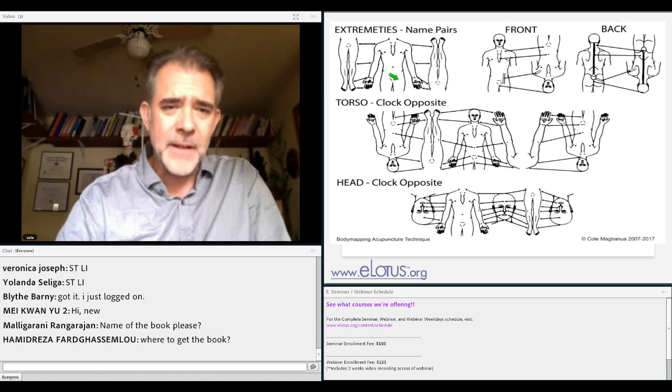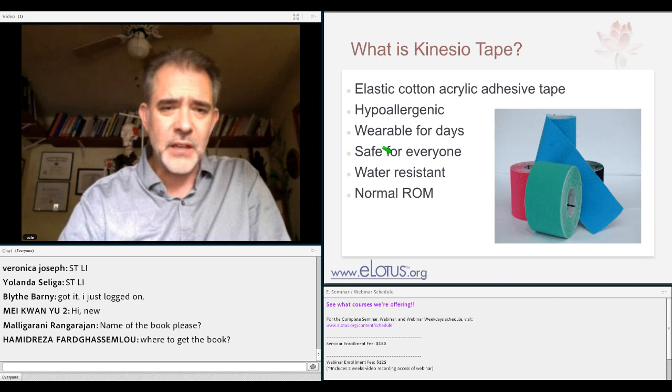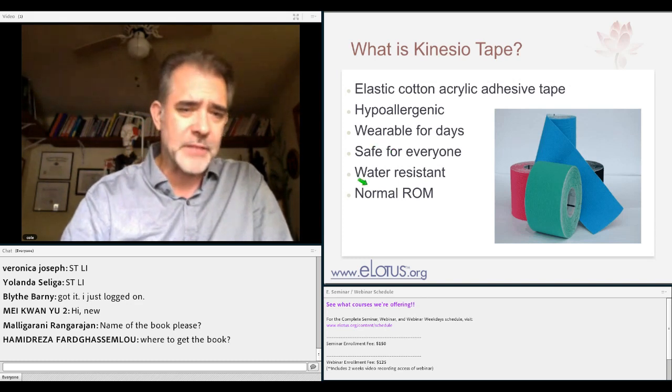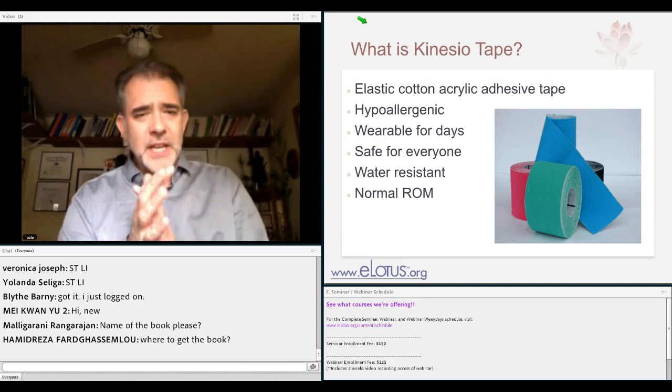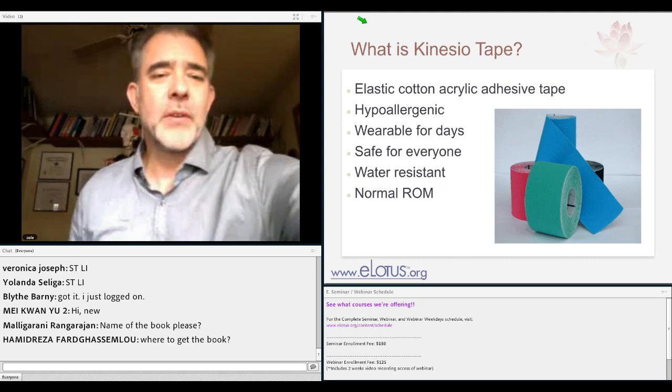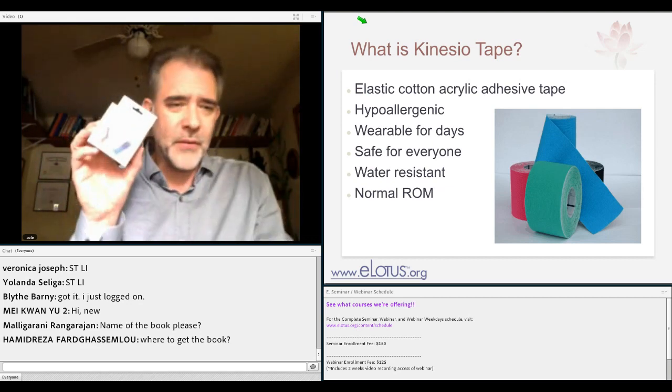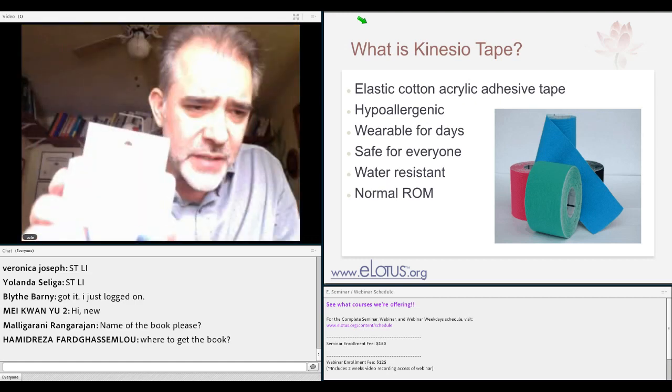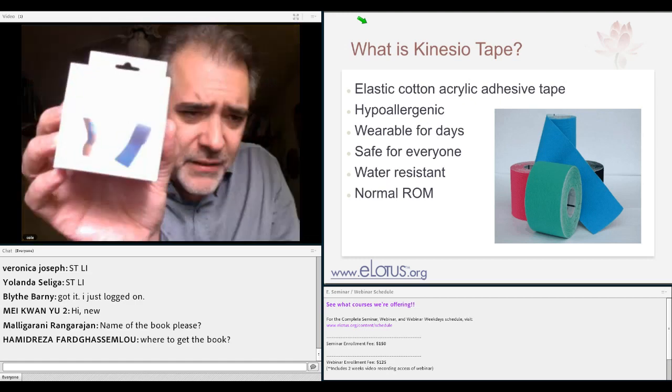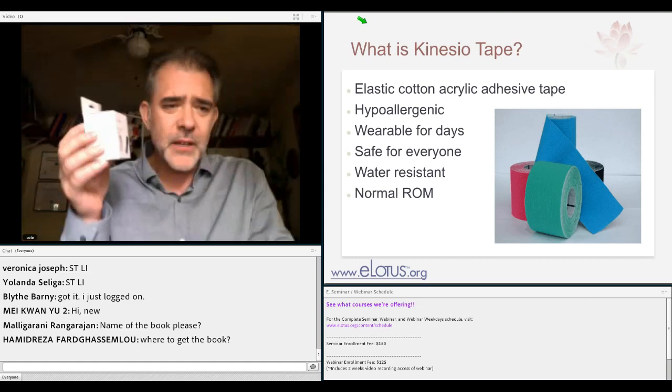Today we're talking about extremities specifically because we will be discussing lateral epicondylitis. So first of all, kinesio tape. What is kinesio tape? It's this really interesting, cool tape. If you've never seen it, it is a kind of muscle tape stuff. Let's see if we can get that. Oh, it's so bright. Sorry.